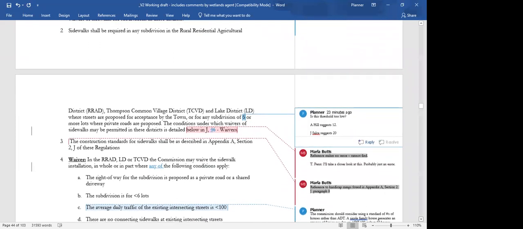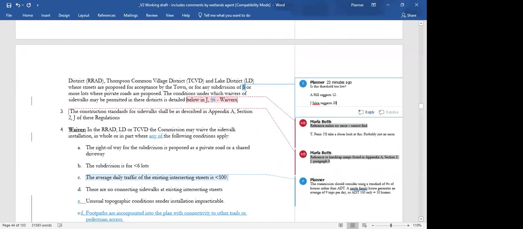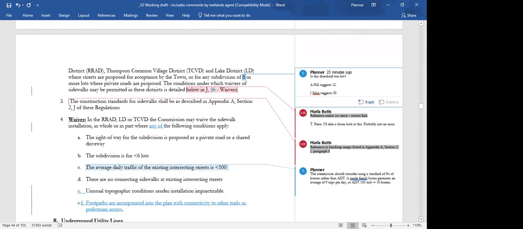Okay, so let's go down to where waivers are discussed, which is number 4. Now, currently, these are proposed just in those outlying districts, the districts not served by public infrastructure. So the rural residential agricultural district, which is probably 75 to 80% of the town, the Lake District, and the Thompson Common Village District.